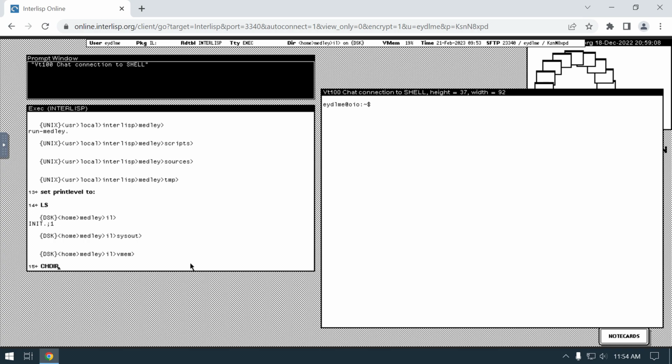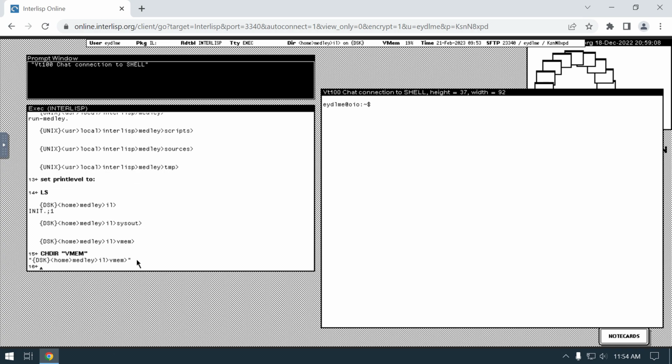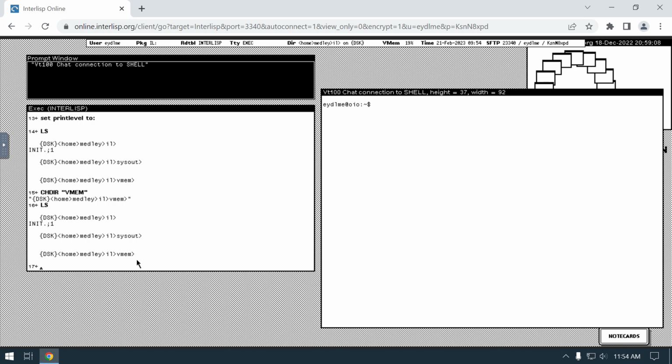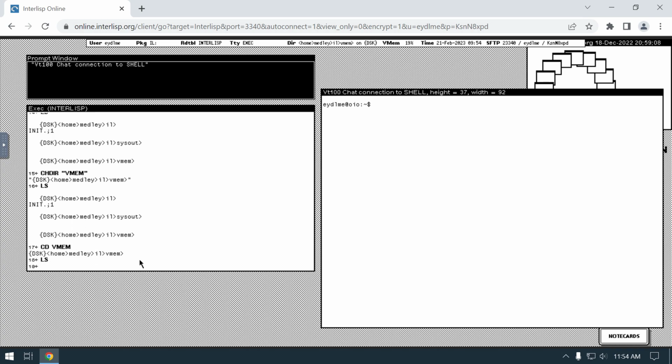Right here is vmem, let's say. So if I want to change dir, you can run this as a function or like this, I think. But if I also say vmem, it looks like I just changed that directory, but if I type ls, I didn't go inside there. Or if I was to say cd vmem, then I actually went in there.